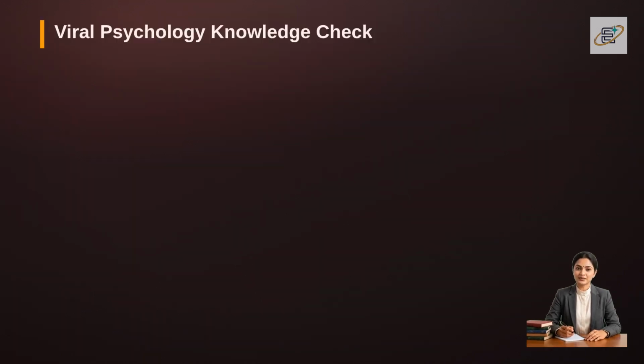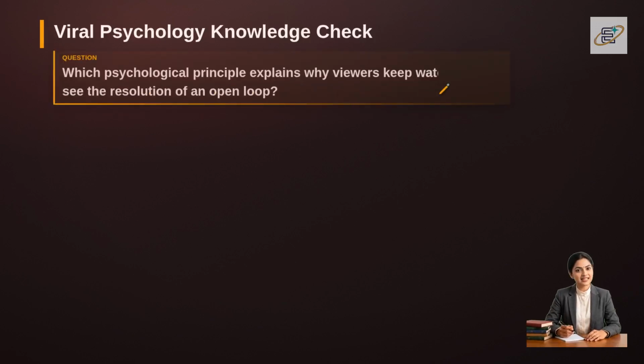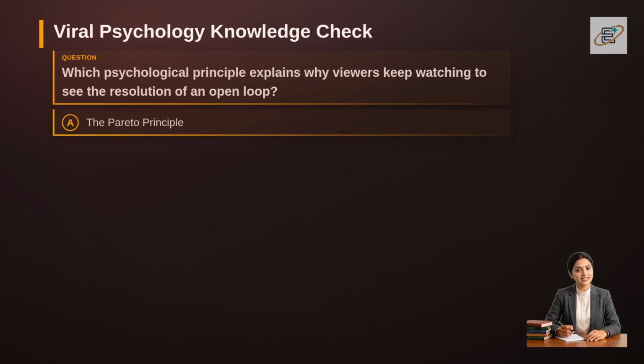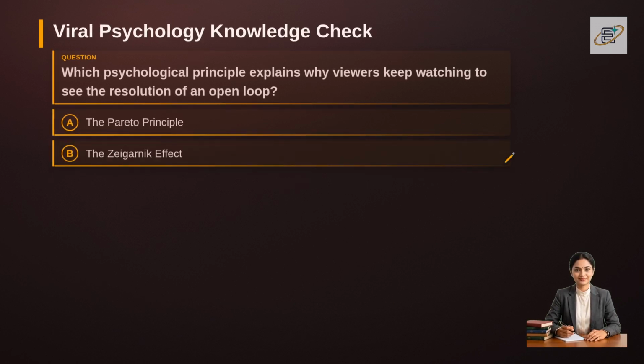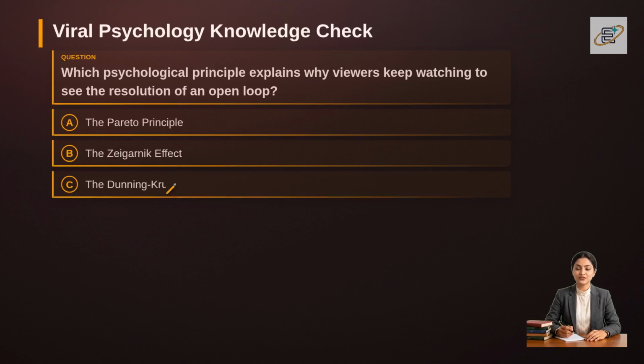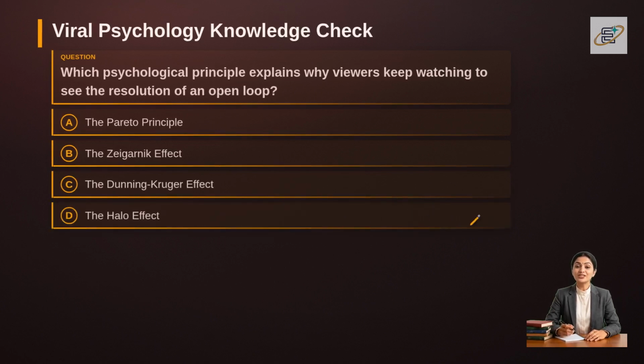Let's pause for a quick knowledge check to make sure these psychological concepts are locking in. Here is your question. Which psychological principle explains why viewers keep watching to see the resolution of an open loop? Option A is the Pareto principle. Option B is the Zeigarnik effect. Option C is the Dunning-Kruger effect. And option D is the halo effect.